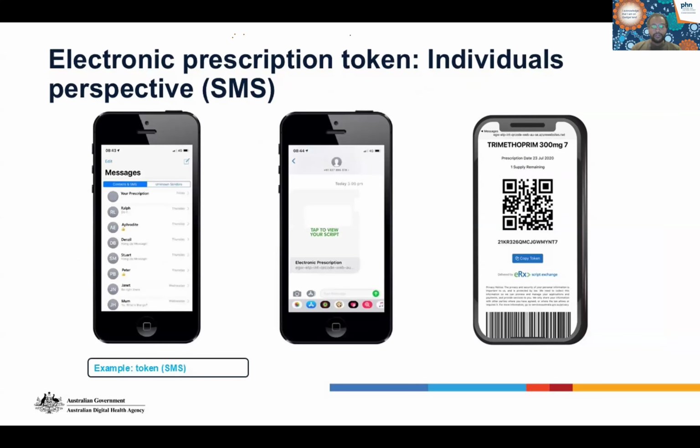The electronic prescription token looks like this on the screen. It will first start off with your standard messages screen. Once you click into the text message, it'll show you the second screen. And then the third screen is when the prescription loads up on your phone in your internet browser. It will generate a QR code, which you then present to the pharmacy.